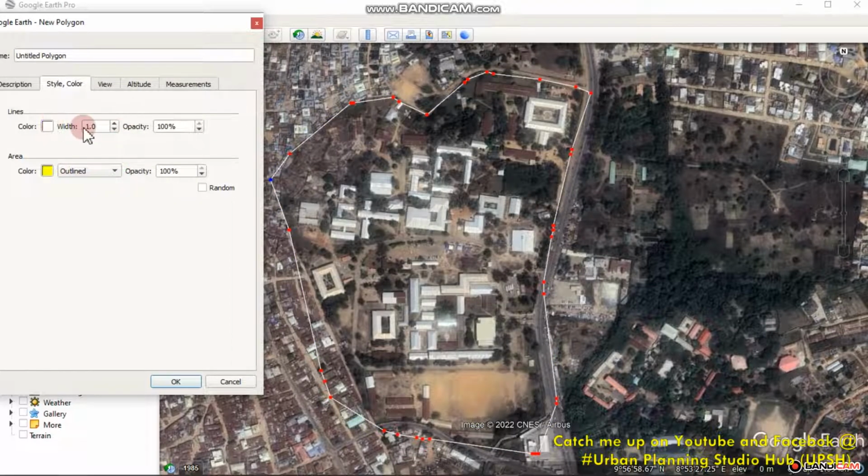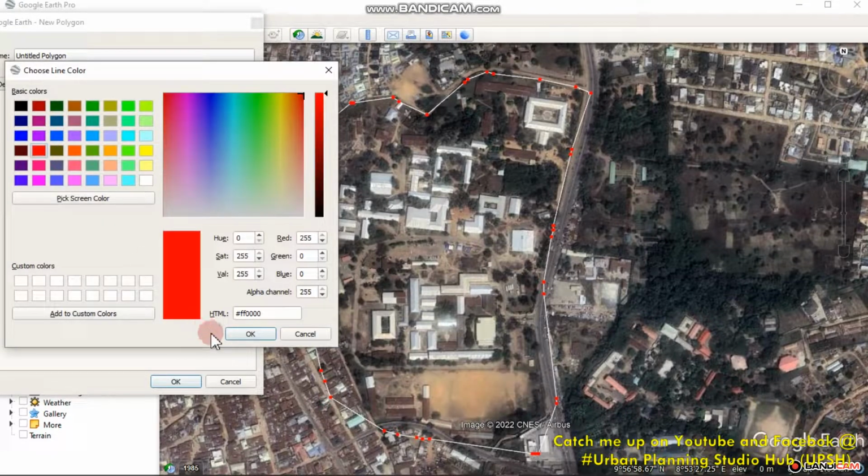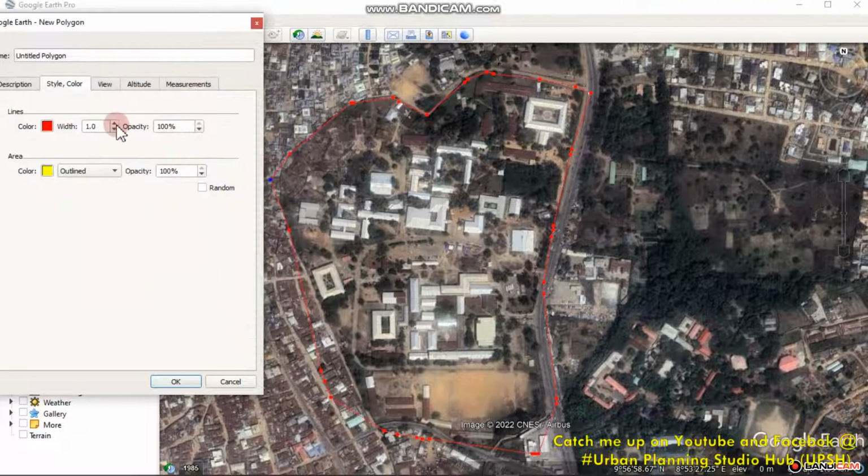Then for the outline, I can change the color to red if I wish. I can change this. I can also increase the width. I can also make settings on my opacity, or transparency, same as the area.